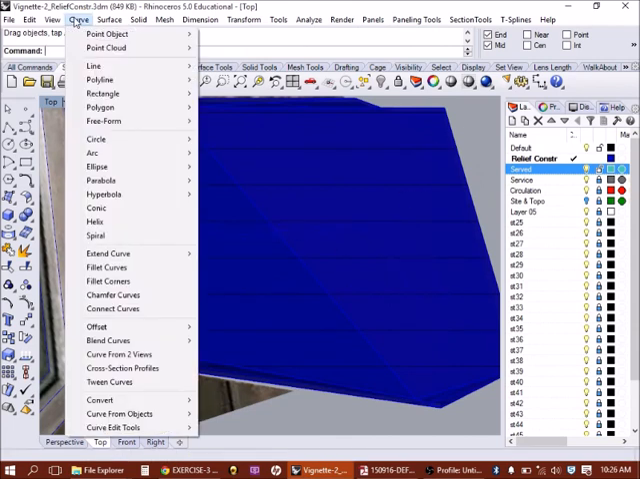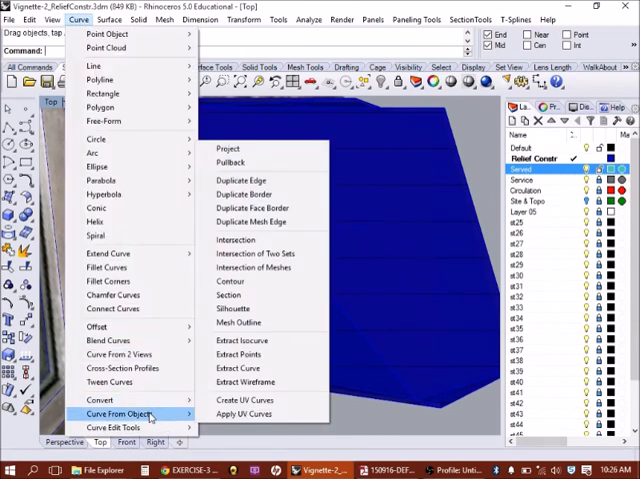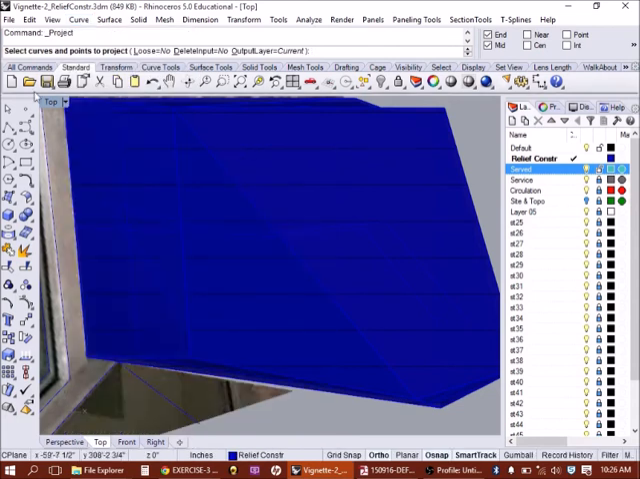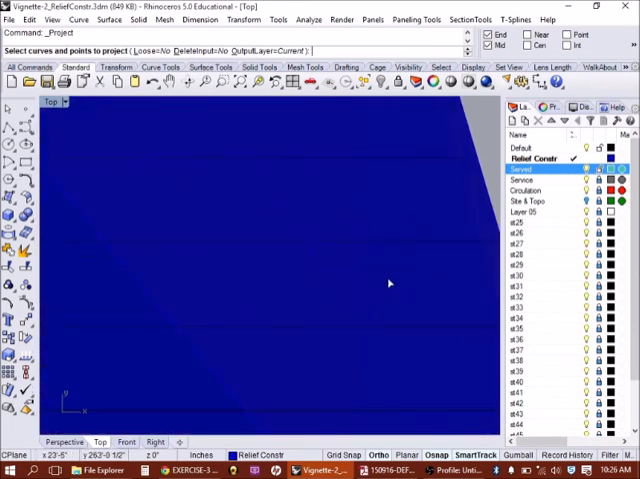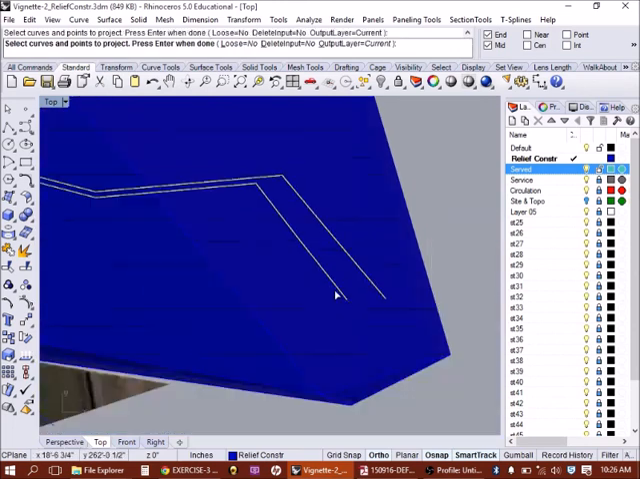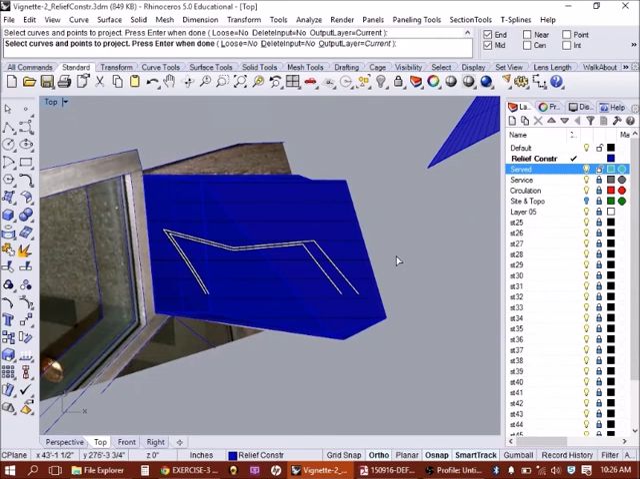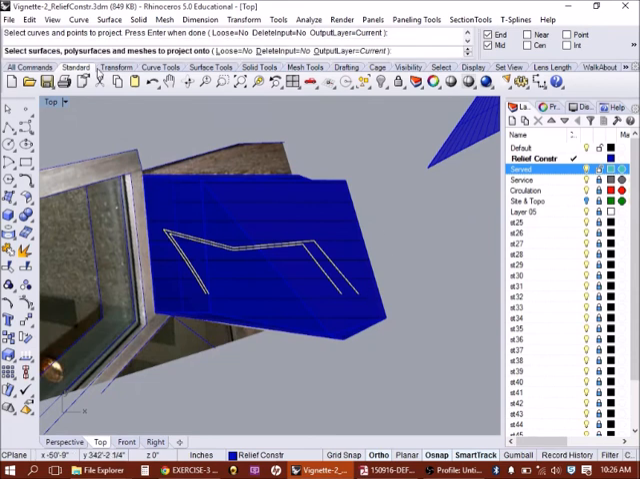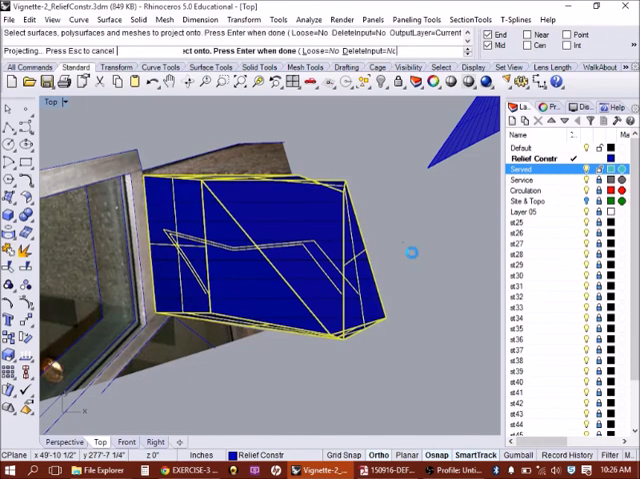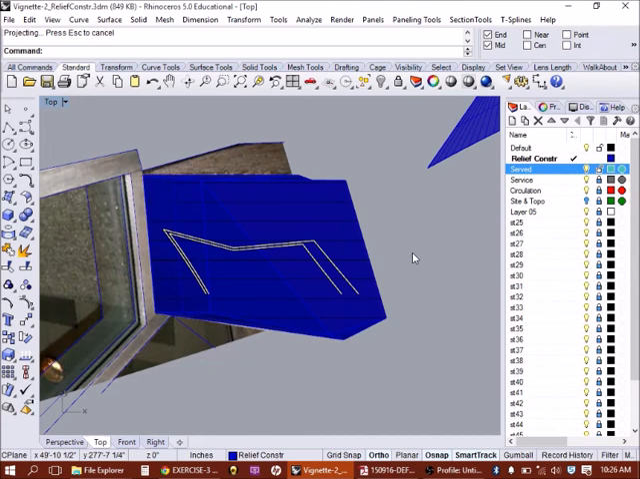So I'm going to go into curve from objects, project. Select curves and points to project. So it was that profile that I wanted to project. Enter. Select the surfaces, poly surfaces and meshes to project onto. I'm going to project onto that. Enter. So it's just going to take that in that view and project it straight onto that surface.